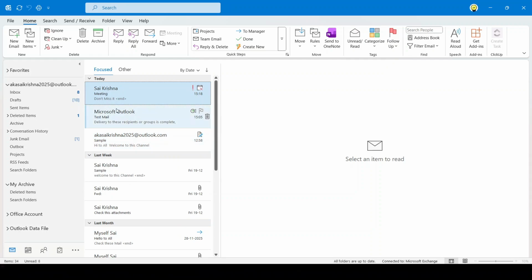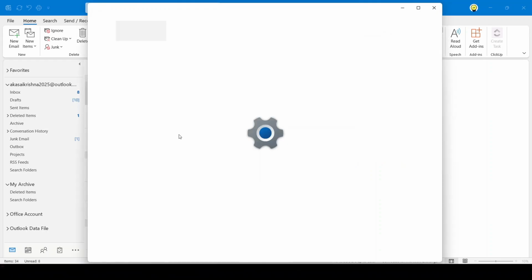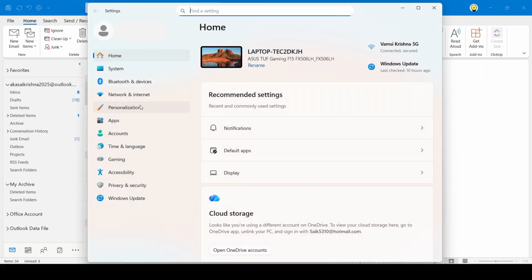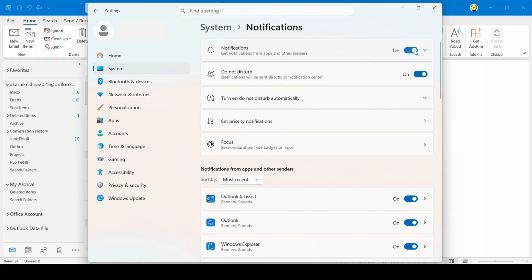Now let's confirm Windows is allowed to show notifications. Open the Start menu, go to Settings, then System, and select Notifications. If you're on Windows 10, this section is called Notifications Actions. At the top, make sure the switch for Get Notifications from Apps and Other Senders is turned on. This global toggle must be enabled or individual app alerts won't appear.